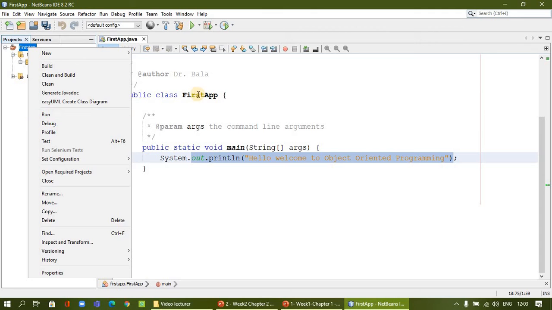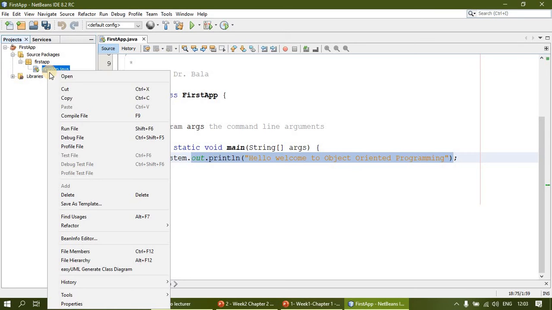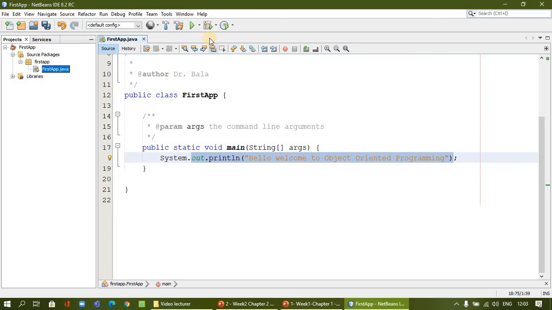You can also run. If you are having too many main methods, if you are supposed to add too many main methods, you can choose a particular main method. You can also right click over here, you can run, but this is Shift F6. I'm just simply clicking on the shortcut menu, and the output what we wrote here will be shown in the console. Hello, welcome to object-oriented programming will be shown.